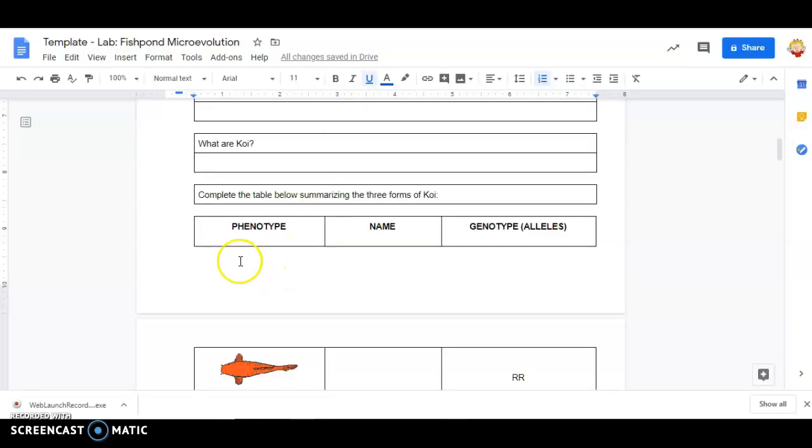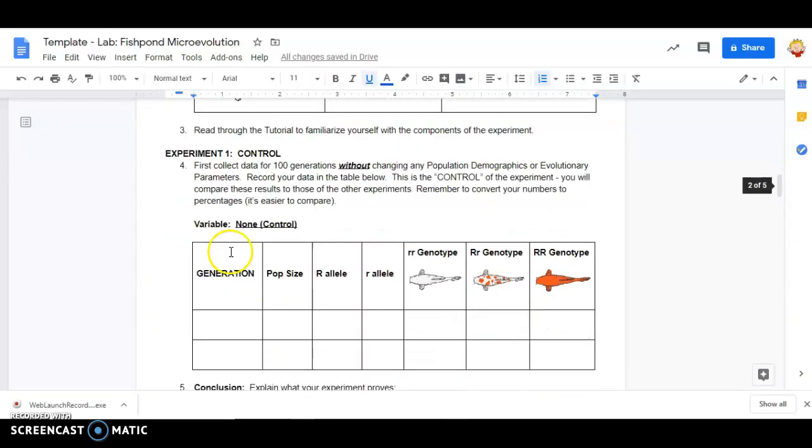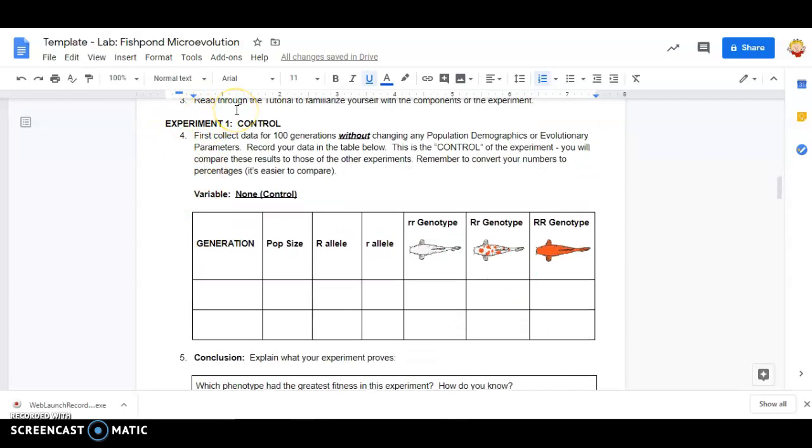And so the first thing you're going to do is experiment number 1. You're actually going to do 3. You're going to do this 3 times. The first one we call the control. And you're just going to collect data for 100 generations without changing anything.